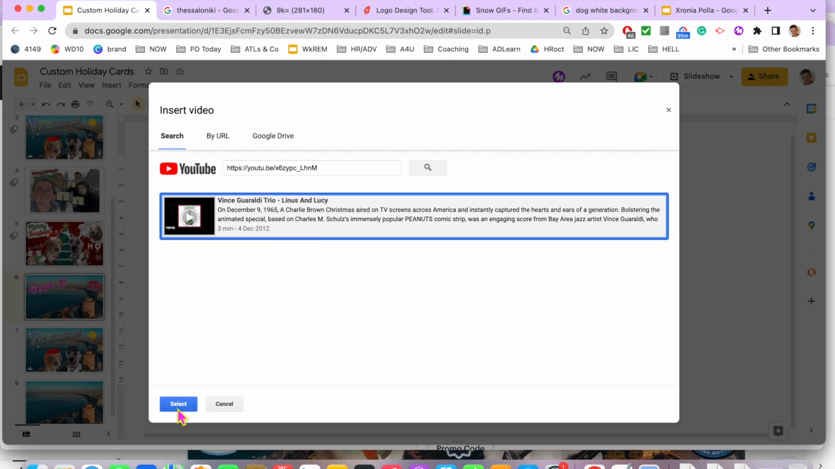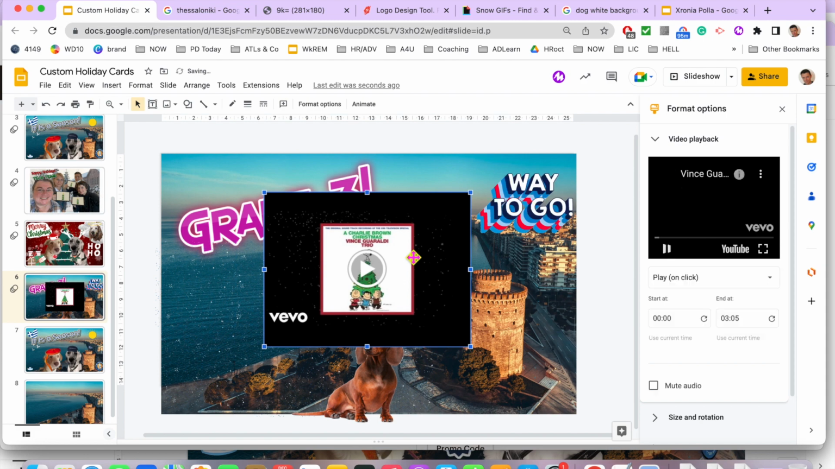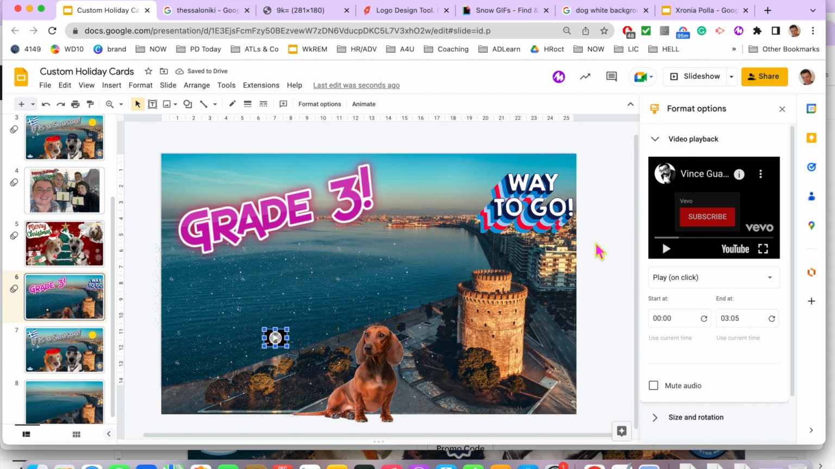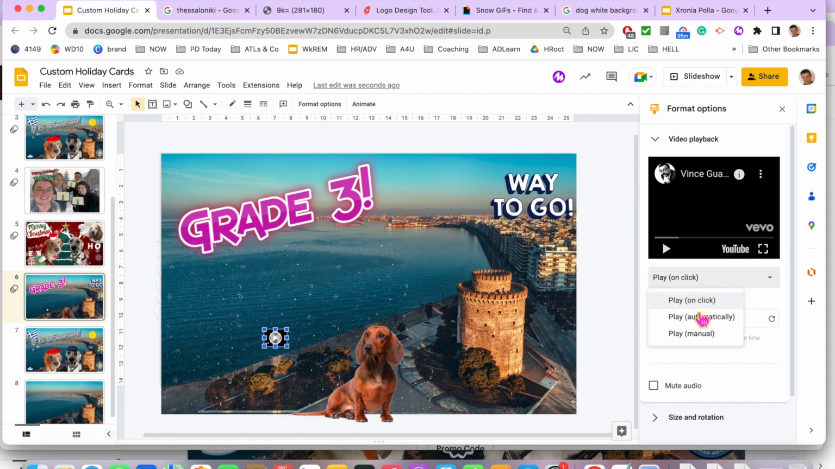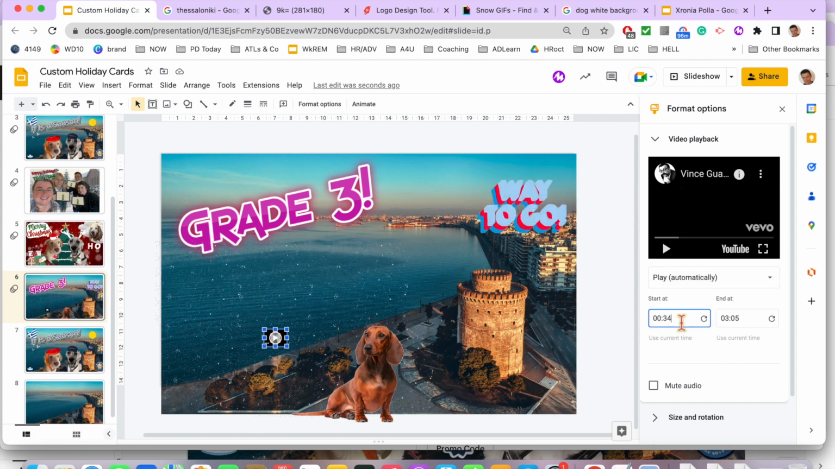Click on that, select. Now, we don't want this big video sitting on top because it messes with things. What I'm going to do, I'm just going to make it super small. And before I make it too small, I want to play with this over here on the right. I want it to play automatically, even though there's a little trick here. And you can even tell it you want to start playing at like the 34th second if that's really what you want them to hear.